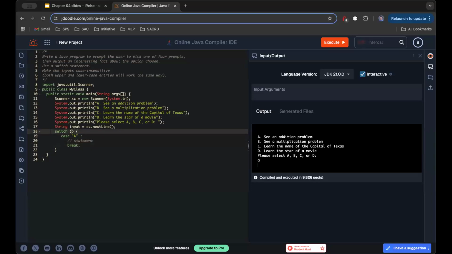Okay, so let's do that. So my switch is going to be input. That's what I want to test. I'm going to test the value of input. So if input is equal to A, then I want to do this statement. Okay, so the statement is just to see an addition problem. Again, contrived example. What I'm really focused on here is how to write a switch statement. The actual content of the switch statement is less important than me practicing the syntax.